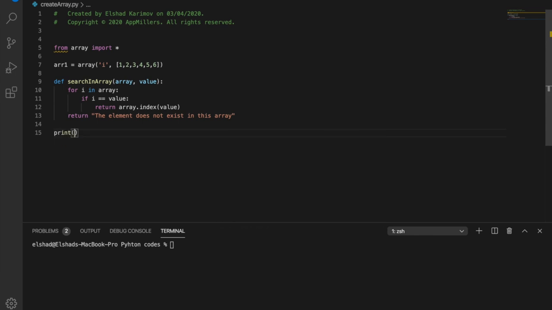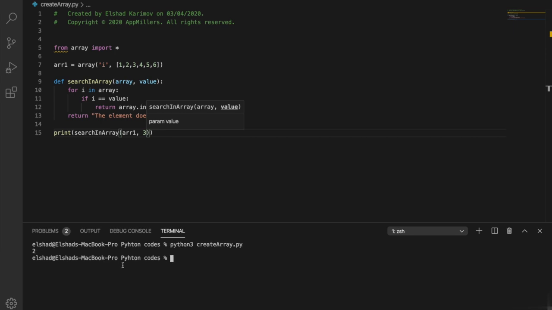Okay, let's check this for our function. I'll print out the result of running search in array. As a parameter, I'll put the array that we created over here. Let's look, for example, for number 3. If I run this, you see that it returns 2. What is this 2? This 2 is the index of 3. It starts from 0, 1, 2. So let's try another example. If I look for 6, it should return 5, which is the index of 6 over here.